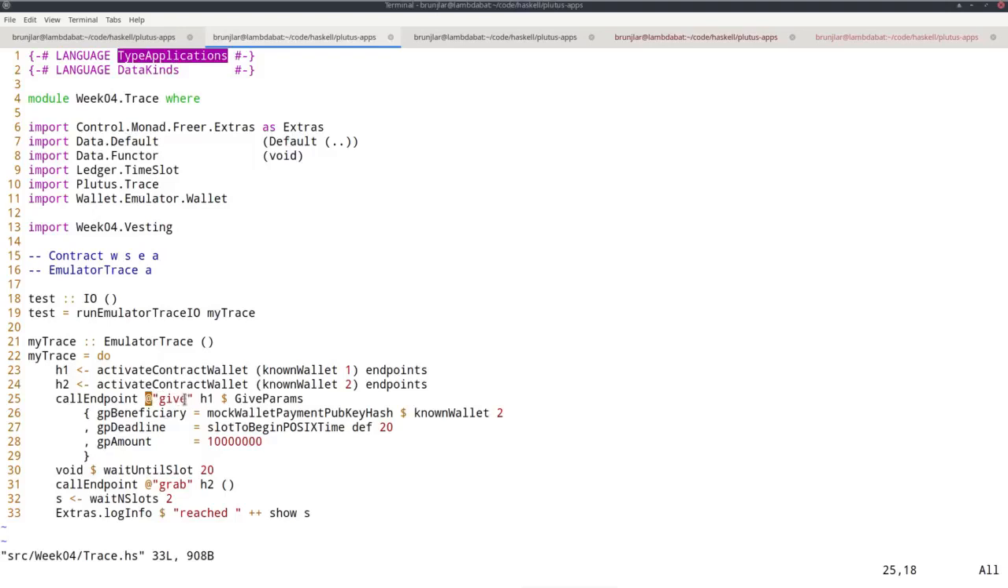And this is a type level string. So the give endpoint, it's not a normal Haskell string. This is actually a type, the type of this endpoint. So call endpoint and the name of the endpoint like this with the @ symbol. Then the handle that we got. So this means I'm calling this endpoint on wallet 1, and then the parameters that this endpoint takes.